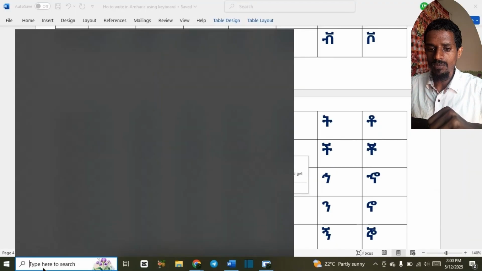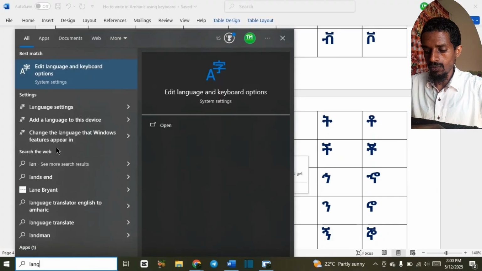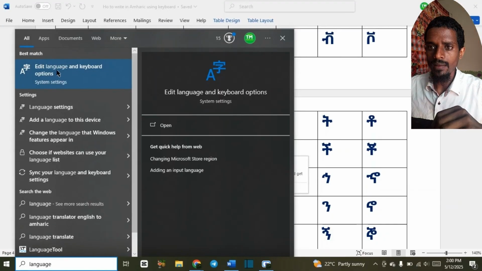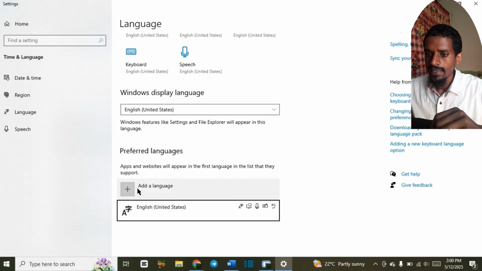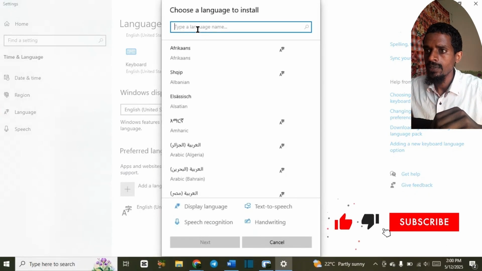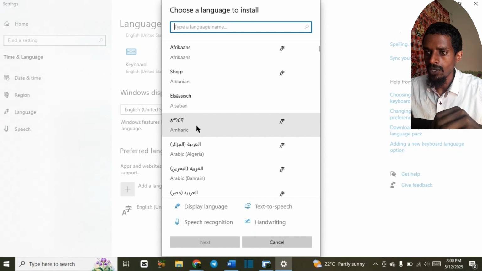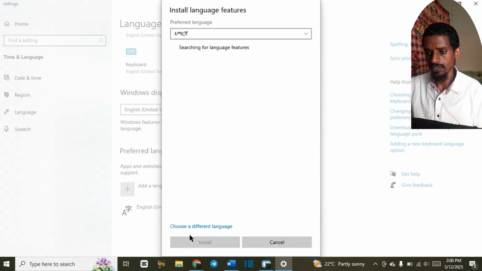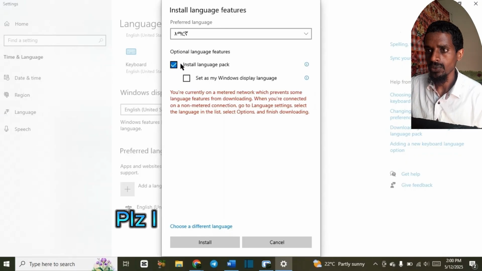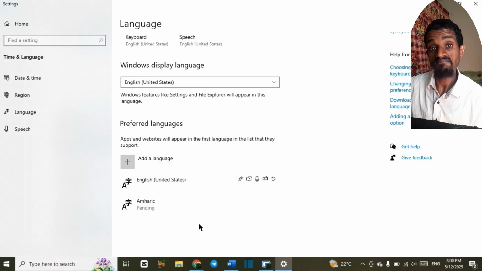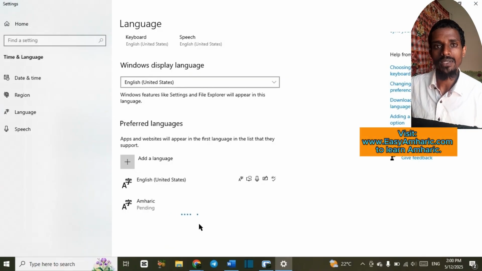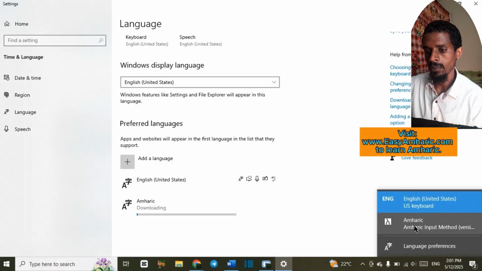Go to the start menu here and type language. Click edit language and keyboard options. Alright, here just click add a language and you will find Amharic here. Click on it, next, then you will install it. Make sure it is ticked and install. It is pending. That is it. You don't need to download any software on your computer. Now it is enabled. You can start using it now.